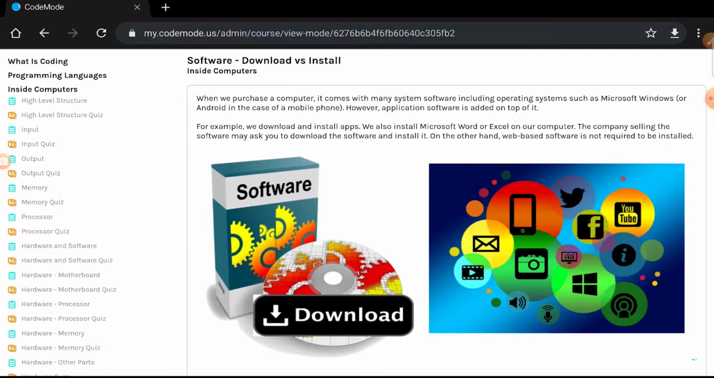So when the programmer or the creator of the software makes some changes, improves his or her software, they release a new version and you go and again download the new version and install it.